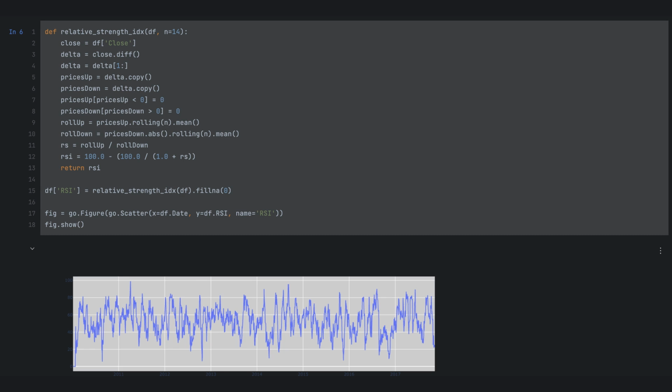As soon as the RSI is calculated, a go.figure object called fig is created. Using fig.add_trace, the code adds a single trace to the figure. This trace uses the date column from the df data frame as the x-axis data and the RSI column as the y-axis data. RSI is the name given to the trace. To display the figure, fig.show is used, displaying a line chart representing the RSI values over time. Using this visualization, we can analyze the stock's momentum and potential overbought or oversold conditions.